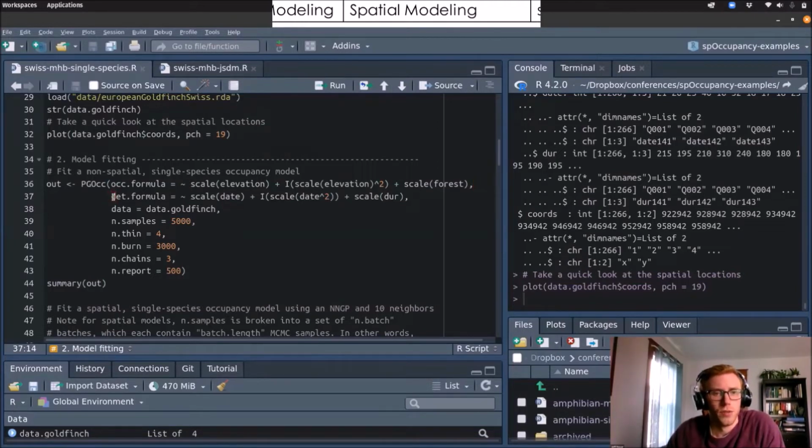Okay, so the next thing we'll do is specify the detection formula. That's the det.formula argument. Again, this is a formula using our standard R model syntax where you specify the right-hand side of the formula. And here what we do is include a linear effect of date, a quadratic effect of date, as well as a linear effect of duration.